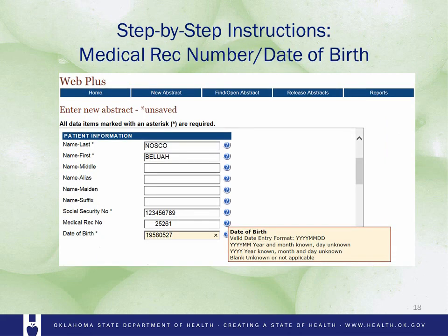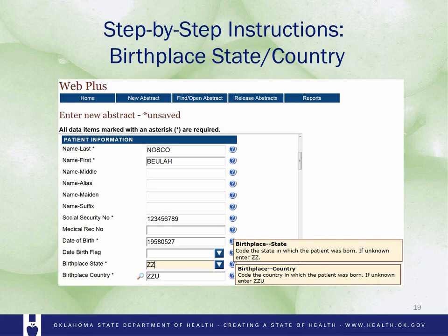Although the medical record number is not a required field, it is very helpful when we have to follow back to your facility. Record the patient's date of birth. Please notice that the date format is year first, followed by month and day. For birthplace, state, and country, use the drop-down and select the appropriate state and country in which the patient was born. If unknown, use the drop-down menu and select ZZ for unknown state and ZZU for unknown country. Do not assume when coding these fields, and only code if the birthplace is documented in the patient's chart.